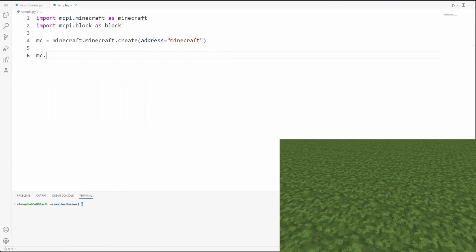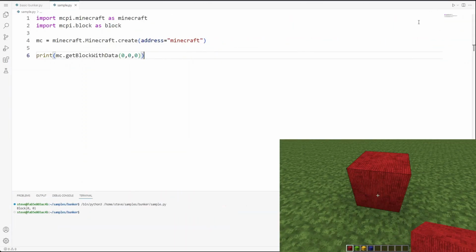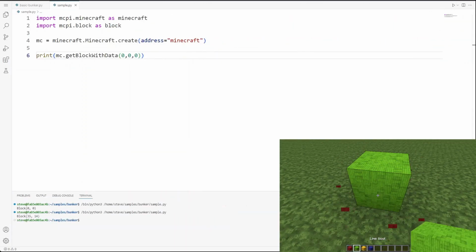Sometimes you might see a block in Minecraft and want to find out its type and data value. You can do this by using the MCPI function called getBlockWithData, and pass it the coordinates of the block you are interested in. The print function allows you to send this information out to the terminal when we run our code.